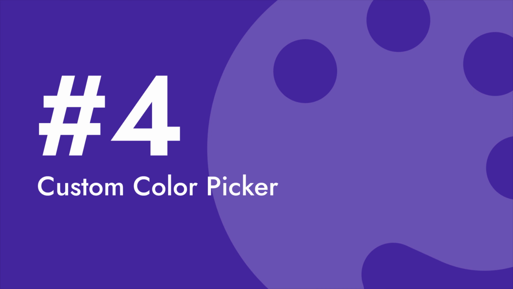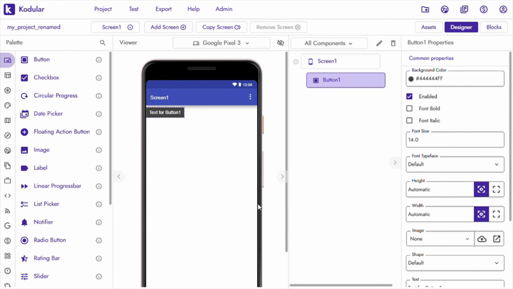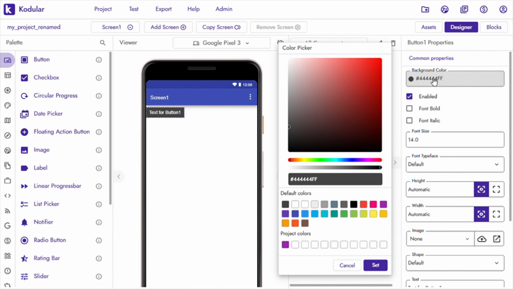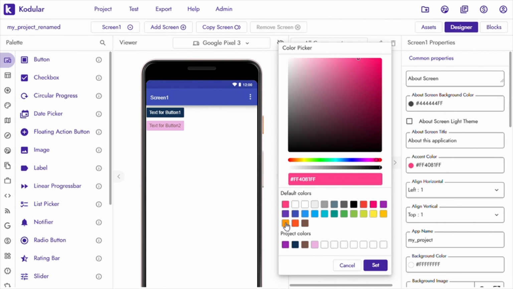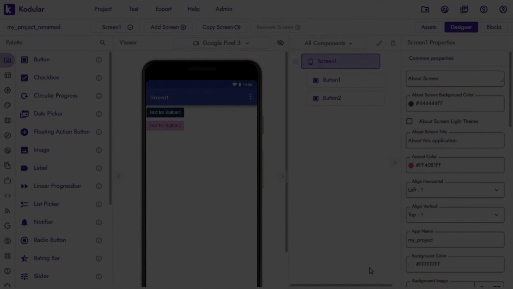Number 4. Custom color picker. We've replaced the color property editor with a new HSV color picker. You can now choose from the list of default colors, pick your own custom color, or type in the color's hexadecimal value. In addition, all the colors you use in your project are saved as project colors. We hope this will help you find your colors more easily.